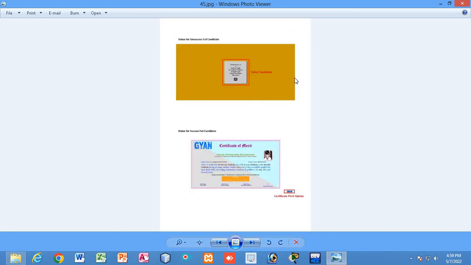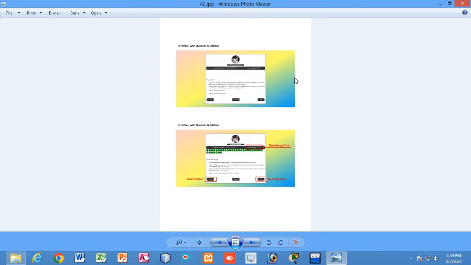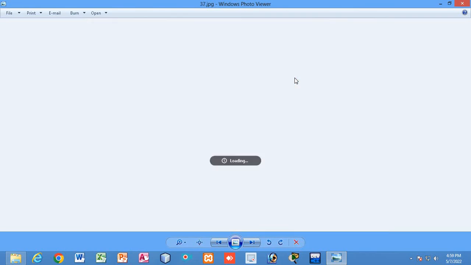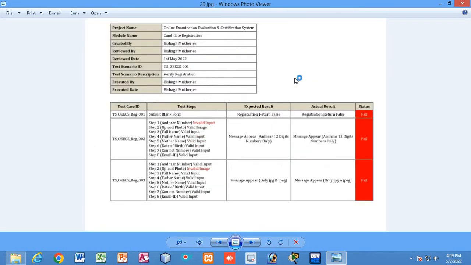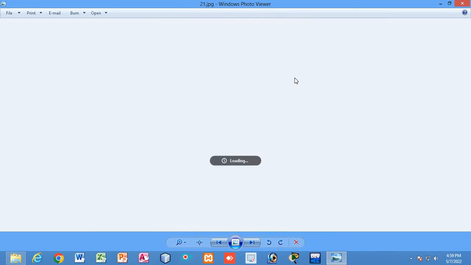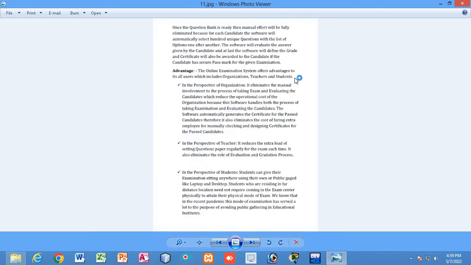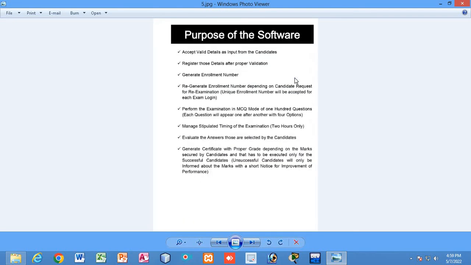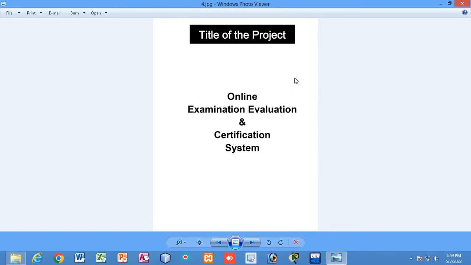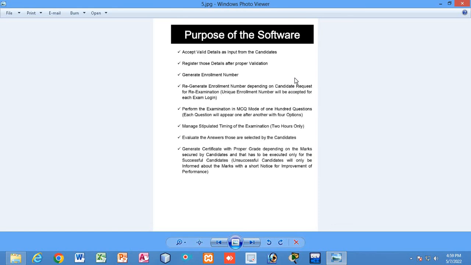And one thing I will tell you, this printout you can also add at the first. If you want, you can also add it at the starting, just after the title. Also you can add it after the purpose of the software, before the introduction, or at the last you can also add the printout.